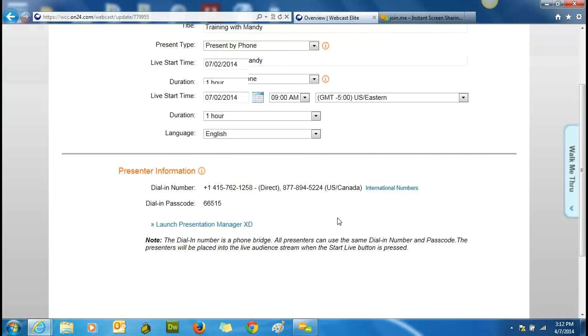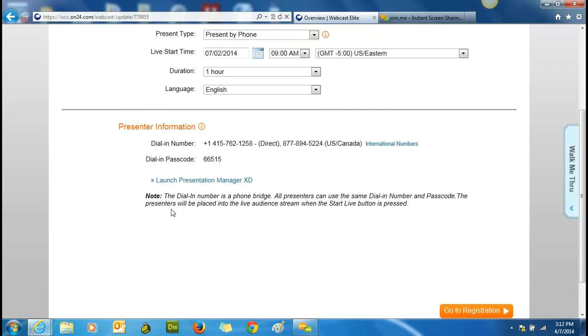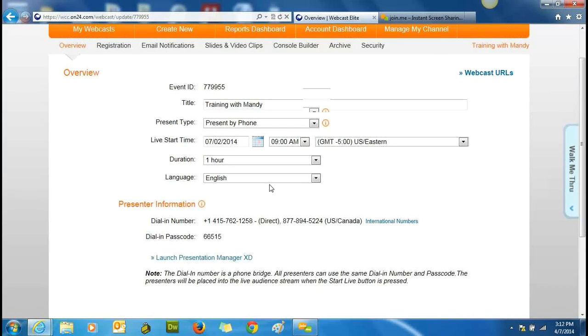Below that is the presenter information, which I'll cover more on Wednesday when we do our presenter training. But in summary, this is basically the dial-in number and the passcode you would have to distribute to all of your presenters so they could dial in.